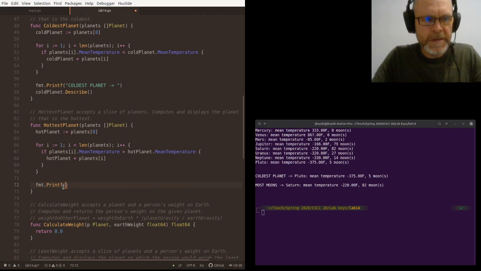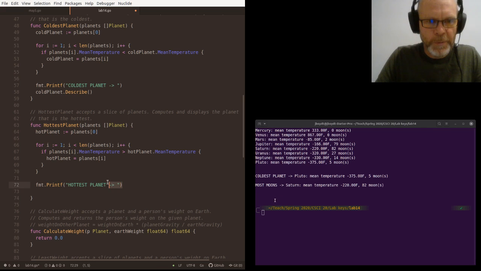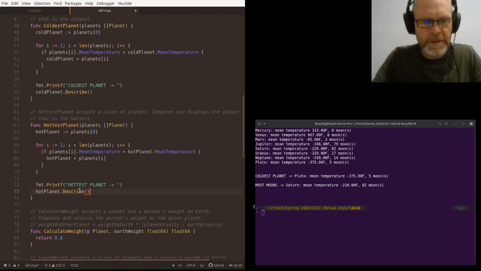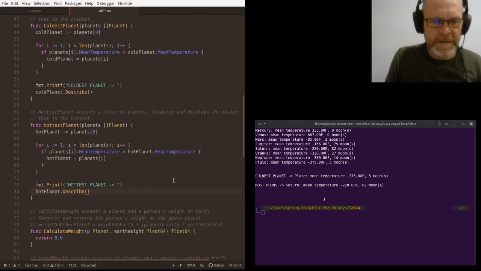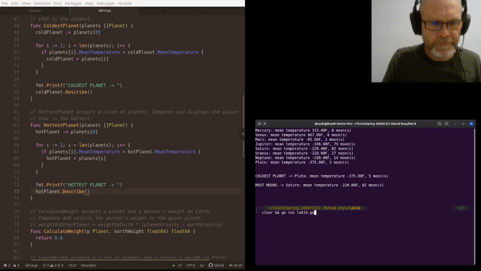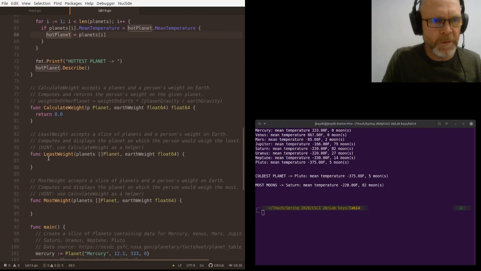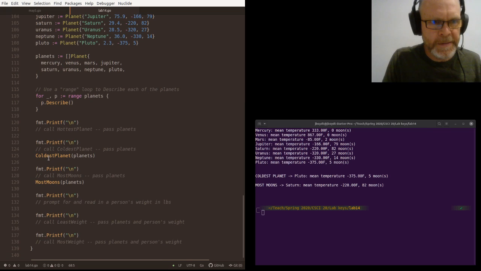So do the same setup. Hottest planet. And I did not put a new line because I want the little tag on the same line as the describe for it, and then I will use describe on it to see the details. Well, it's not going to do it if you don't call it, so let me scroll down to main, hottest planet.